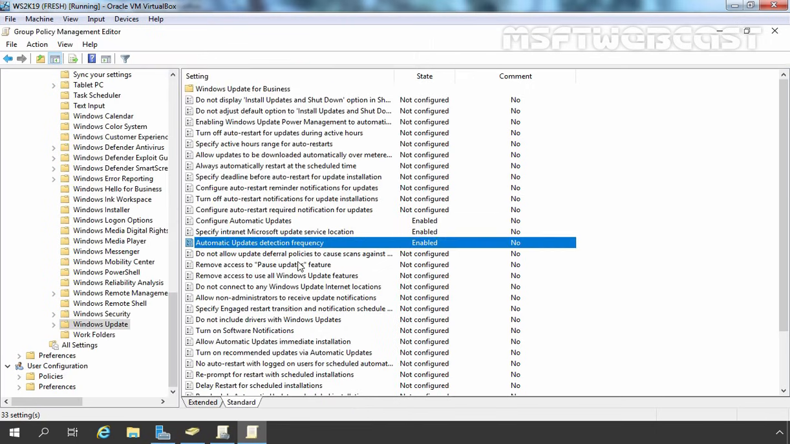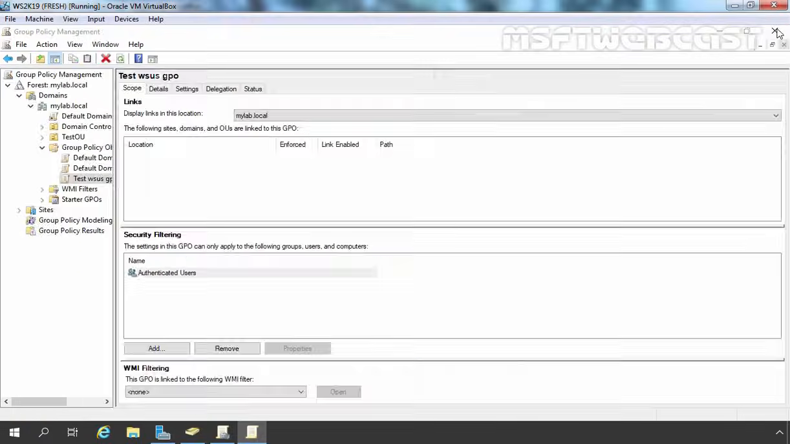Certain other new settings are also available with Windows Server 2019, but we are not going to see those settings right now. So we have defined 3 settings. Specify Intranet Microsoft Update Service location, which is the URL of our WSUS server. Then we have configured automatic updates related settings, in which we have defined automatic downloading of updates and notify for installation. And then we have selected one more setting, automatic updates detection frequency. Fine. Now we are done with the group policy. So let's close the Group Policy Management Editor console.